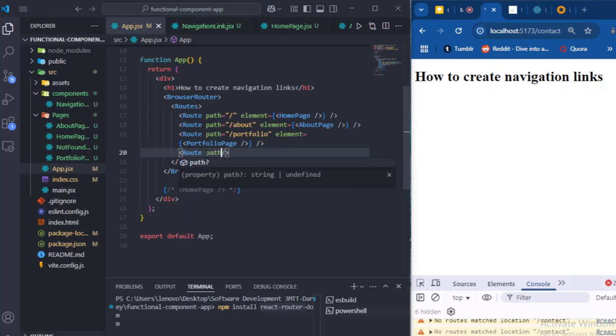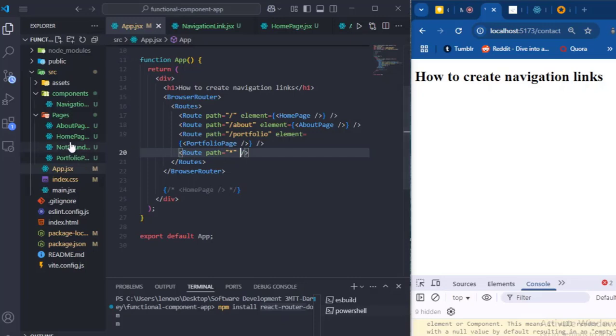Rather, we put an asterisk like this. This will help catch any route that does not exist on this page and redirect it to the not found page.